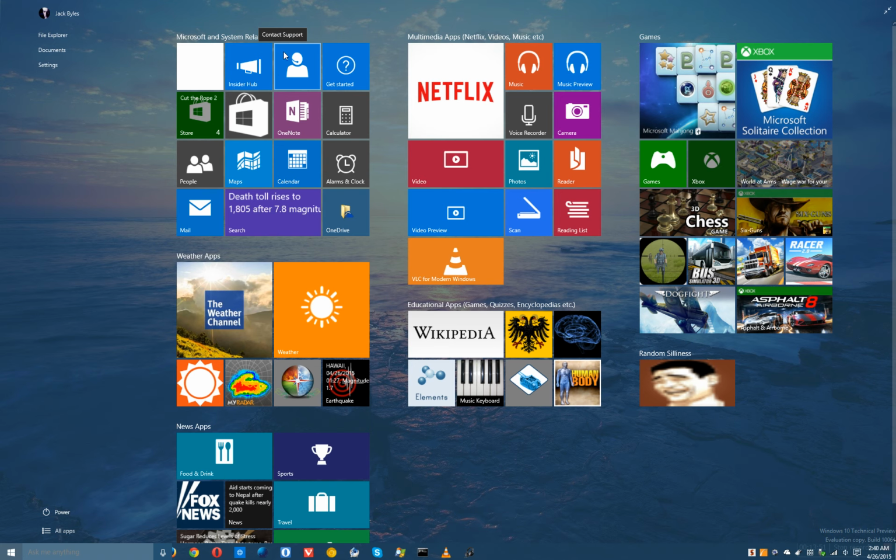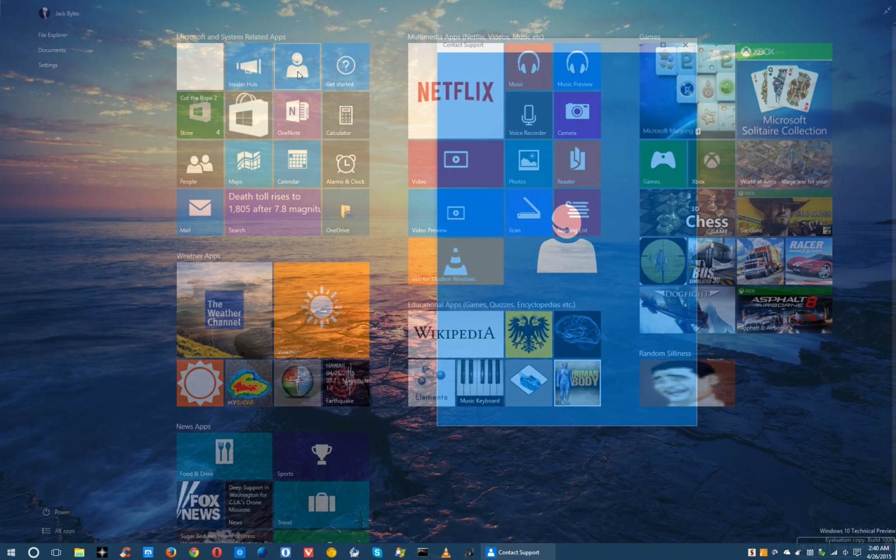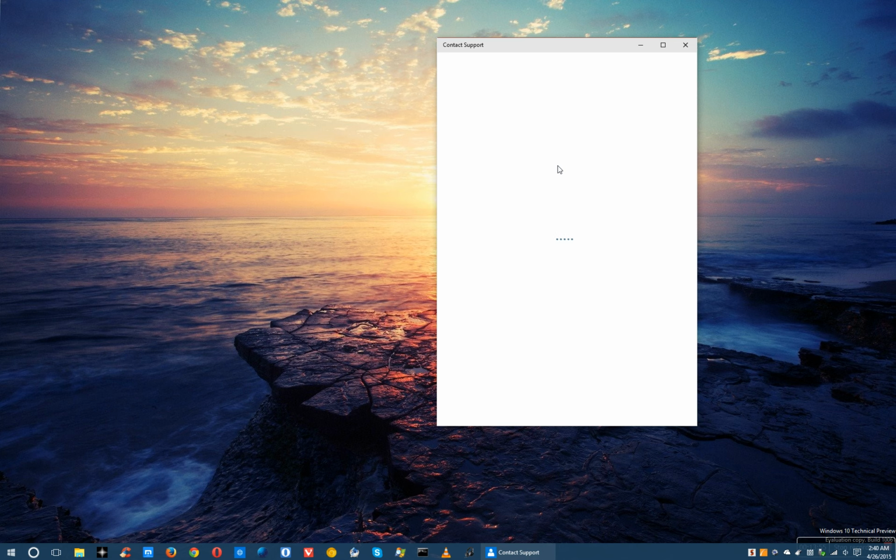One app I will touch on, though, is the Contact Support app, and that makes it very easy to get in touch with Microsoft's technical support. You can actually do an instant message chat, or a voice chat, I think, even. Eventually you'll be able to do that. I haven't played around with this too much because I don't need technical support, and I don't want to mess anything up. But it will make it very easy for people that need to get in touch with technical support. You'll be able to do chats and so on with technical support through this app.